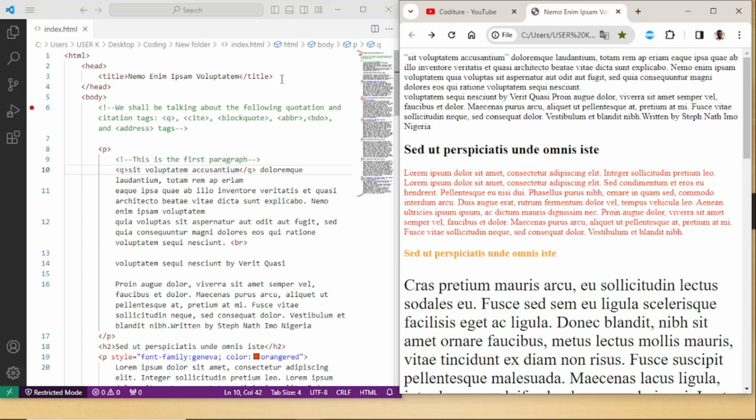Next on our list is the cite tag. The cite tag is used for the title of a creative work, like a book, a poem, a song, a movie, a painting, a sculpture, any creative work. You use the cite tag for the title of that work. You do not use the cite tag for the name of the person that owns the creative work.